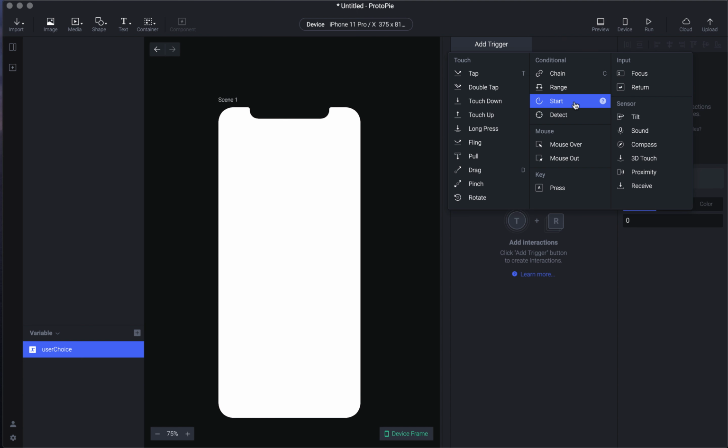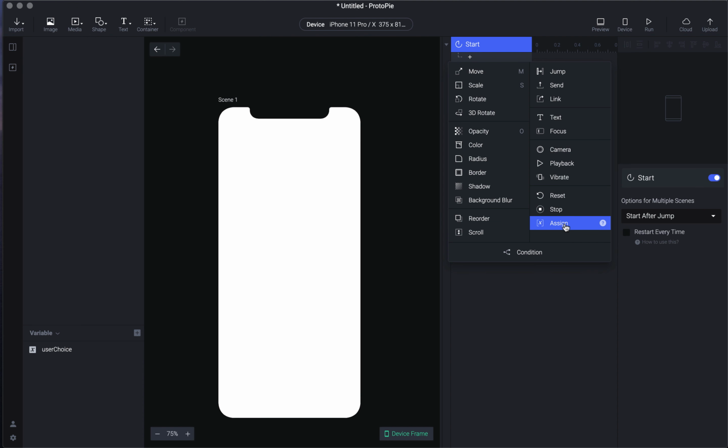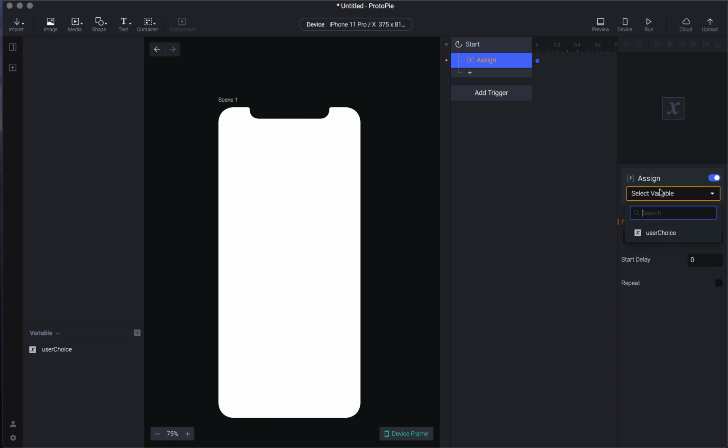I'm going to use start because it triggers on the start of this page. And when I start this page, what I want to do is assign the value stored in user choice to, I can give any number I want. So I want to call it 15. And that's it. So once the page starts, it assigns the value 15.